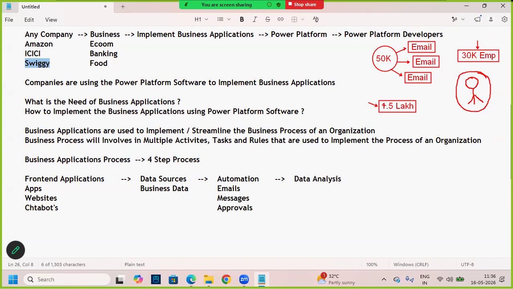Now, what is the second reason, guys? This was my first reason, sending 1.5 lakh mails. The second reason is this: when the Swiggy company sends the email to the customer once the customer places an order, it happens immediately, within a fraction of seconds. Hardly it will take 4 to 5 seconds, guys, not more than that.